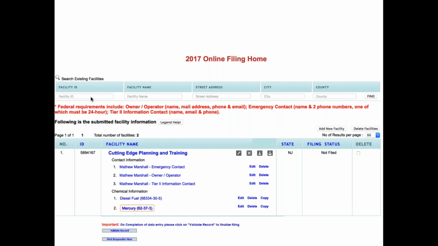As I move to the next line down, I see facility name, state, filing status. You are not filed until under filing status it says filed. Let me say that one more time. You are not filed until under filing status it says filed.